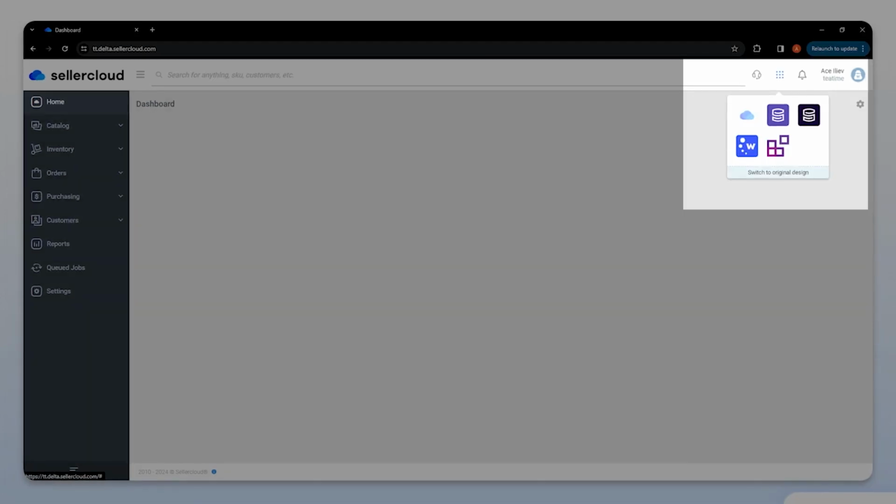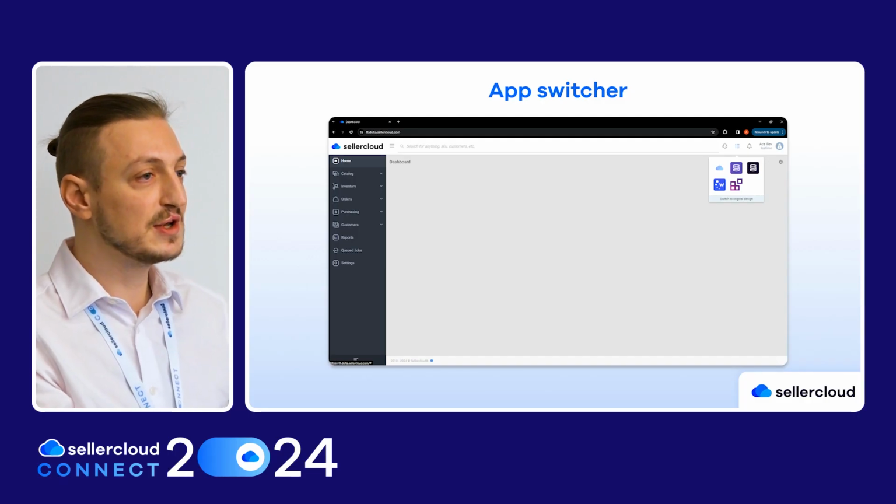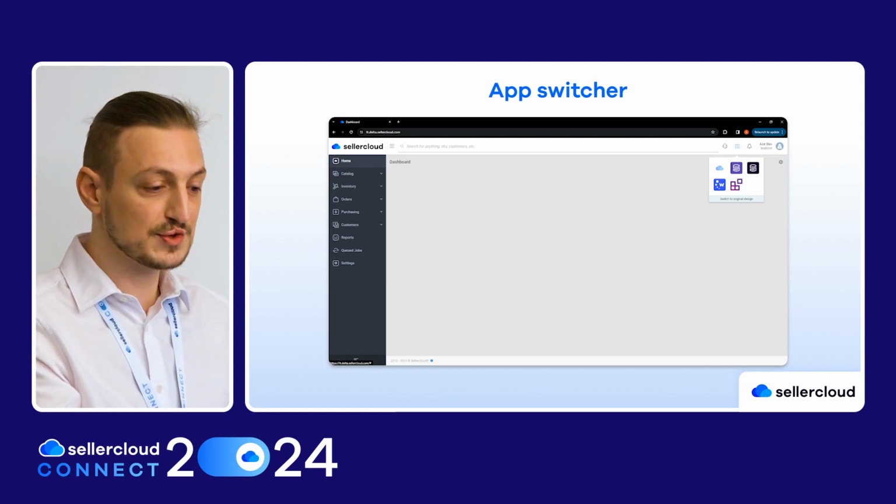Then we have the app switcher. This is where you can access SKU Stack, Lens, SKU Blocks, WayToPay.me. The same icon is available in Alpha, and this is how you can switch between the two interfaces.